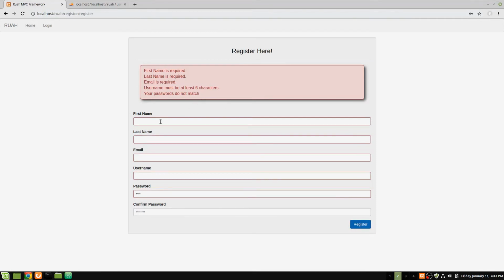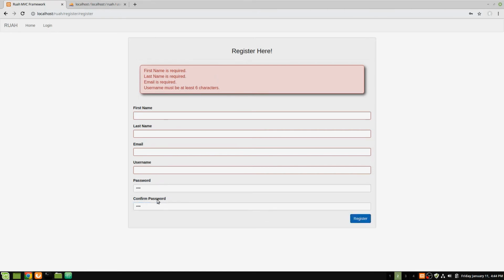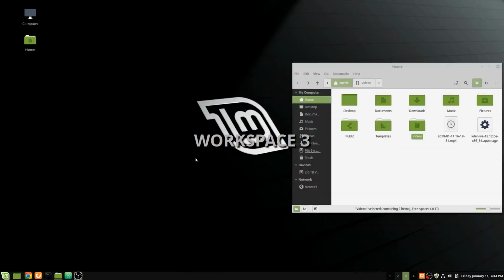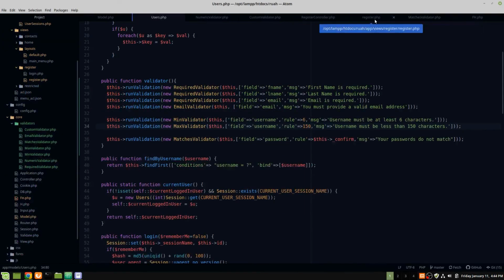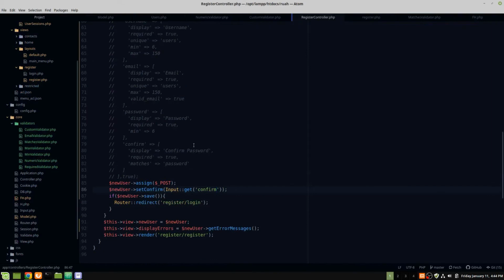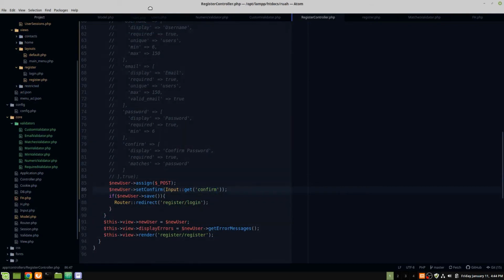And now it says your passwords do not match. Let's go ahead and do the same thing and see if it passes. All right, so now those two pass. So that validator is working correctly. Let's look at our original register controller and see what it needs. So passwords need to be required and a minimum of 6. So let's go back to the users and go ahead and add that validation now.